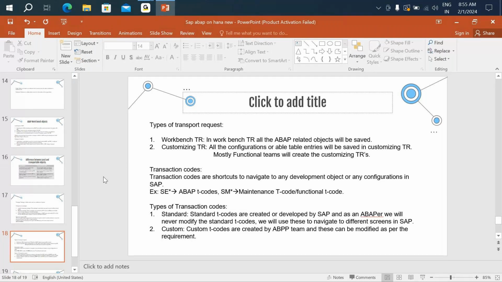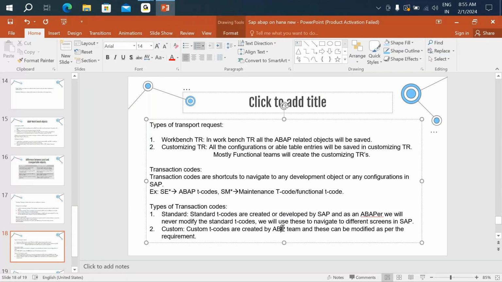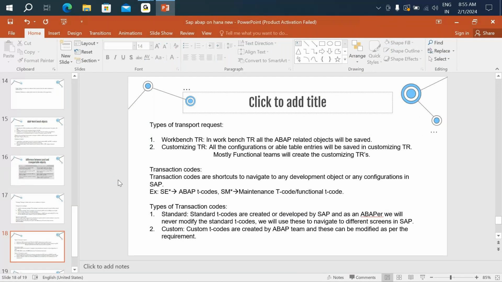Then in types of transaction T codes, we'll generally have two. First is the standard T code, second are custom T codes. Standard T codes are created by SAP. As a development team, we should never change the standard T codes, but we should reuse these in order to navigate to different sets of screens. Whereas the custom T codes are created by the ABAP team itself, and these can be modified as per the requirement.